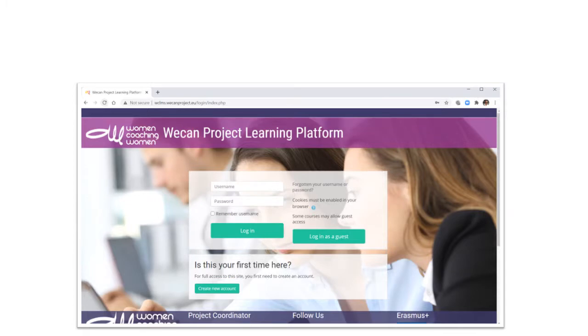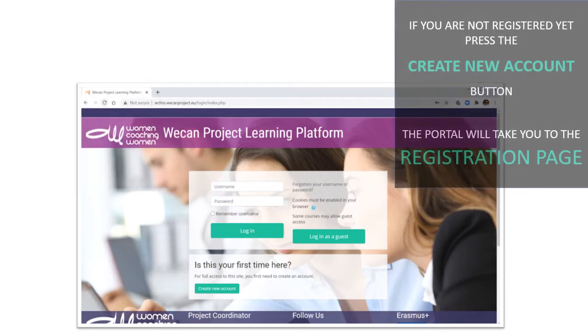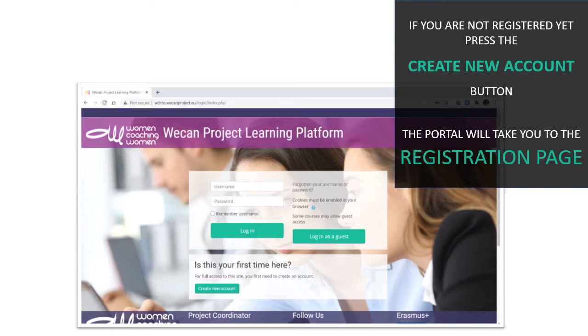This will navigate to the login page. If you have an account, fill in the username and password, and press the Login button. The portal will take you to the dashboard page. If you are not registered yet, press the Create New Account button. The portal will take you to the registration page.